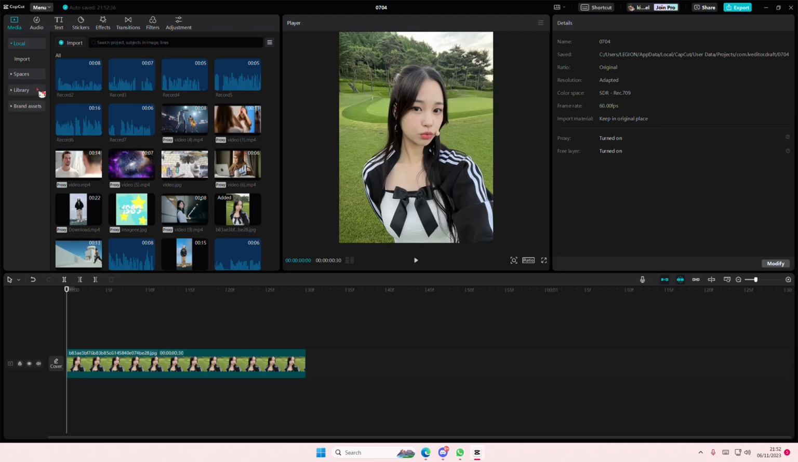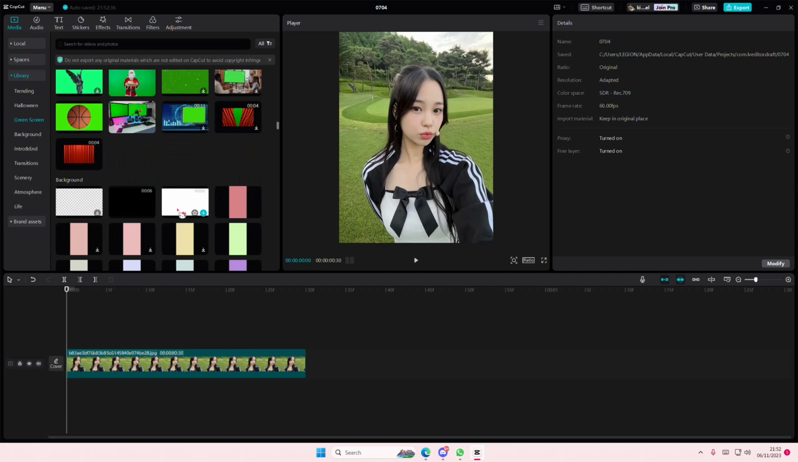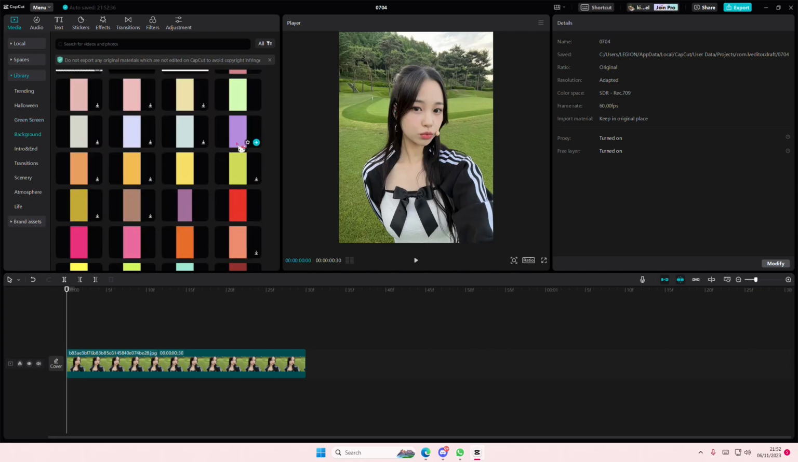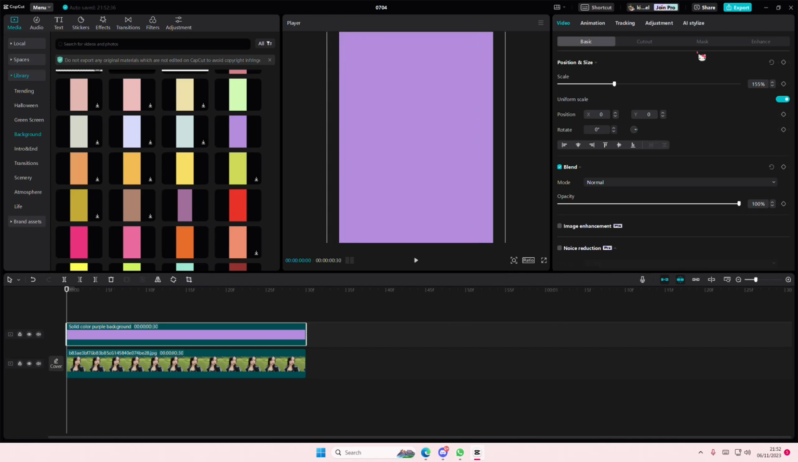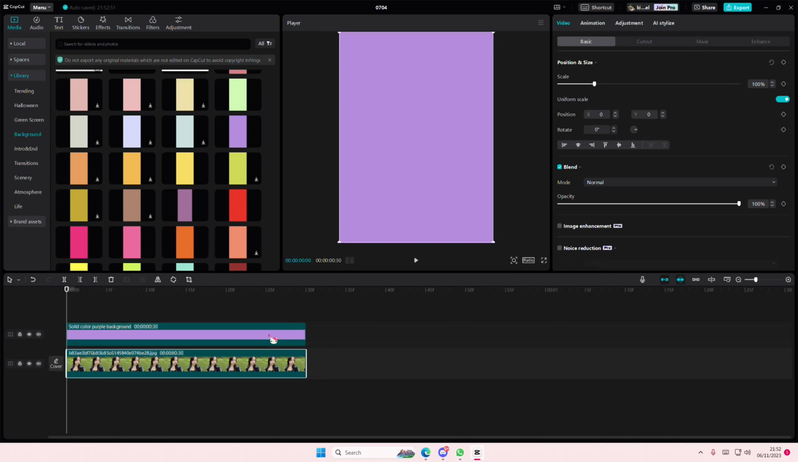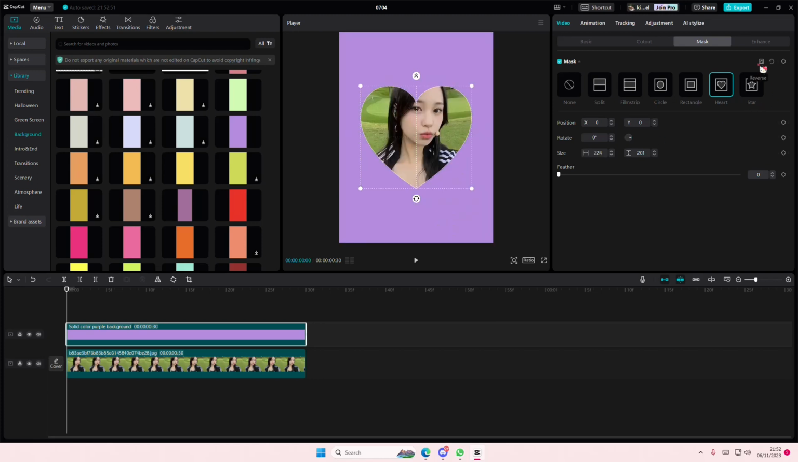I'm going to go to library and I'm going to add in a color basically. I'm just going to select this purple one. I'm also going to mask that, but I'll do that later. Select any shape you want. I'm just going to select this heart shape and I'm going to invert that.